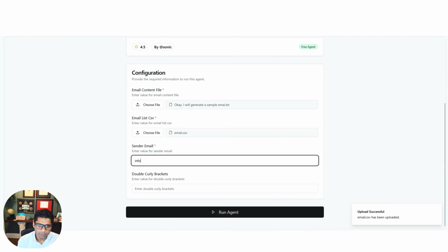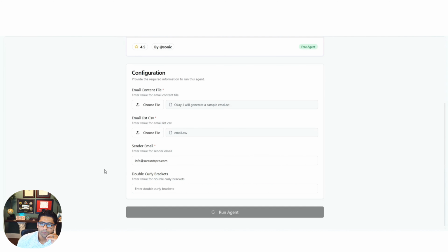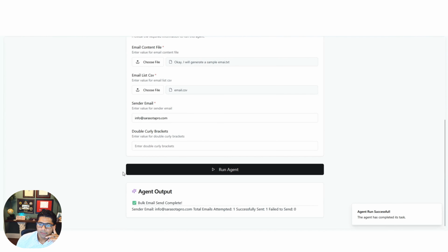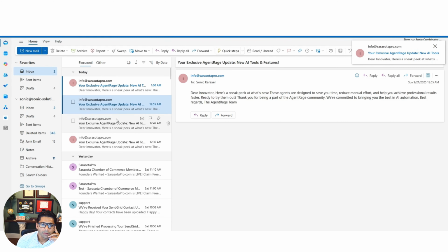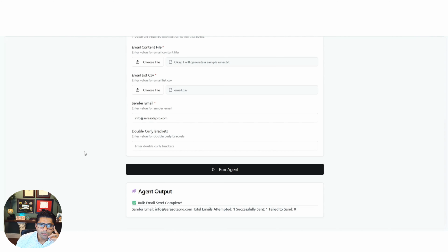And then the from address, and then hit run. That runs successfully. We got a 1, that's good. Let's go check our inbox, and this email just came in. So that's how simple it is to make an agent, run it, test it.